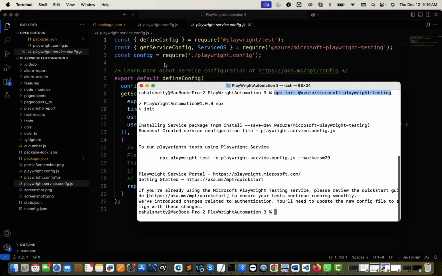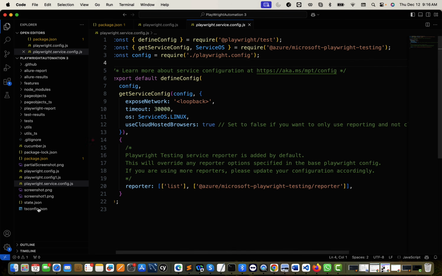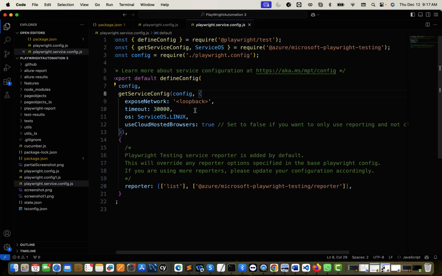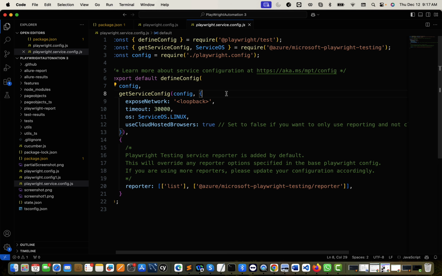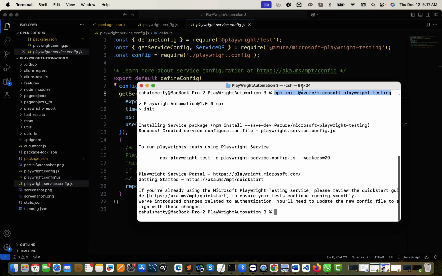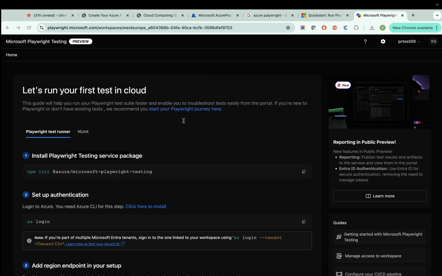So if you want to run your tests in Azure, you have to point your test run to this configuration. It will connect to the cloud and run there. That's the concept. And what configuration file you need to create, that headache you don't need to worry about, because it's ready-made for us the moment you give this command. Very great. Now let's go back.